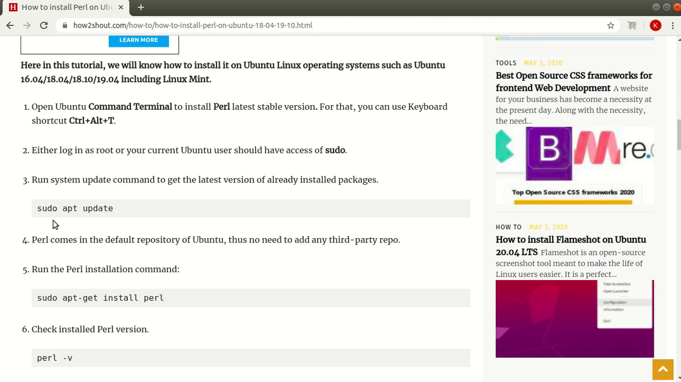I think this is sudo apt update. It will update the Linux operating system software. It will update the libraries, some required libraries in the Linux operating system. If any new libraries are there, it will update them. Then we need to install our Perl software. For that we have one command, sudo apt-get install perl.